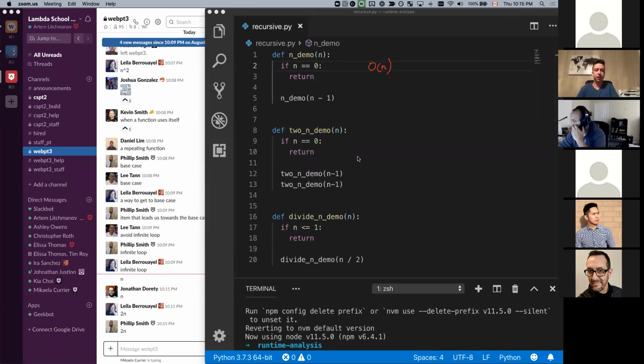Okay. So I'm seeing some options for n, some options for 2n. Any other guesses? So the actual answer is it's actually much, much worse than 2n. This is actually going to be 2 to the n, because this is no longer linear. If you think about it, each call calls the function 2 more times.